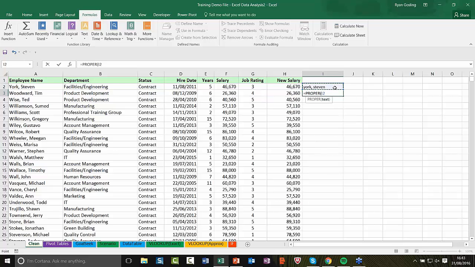Open bracket, and I'm going to use this one this time, like so. All right, so upper, lower, proper, and that is to quickly convert your text to uppercase, lowercase, or a mixture of the two. All right, so some useful little tips in there when dealing with text.